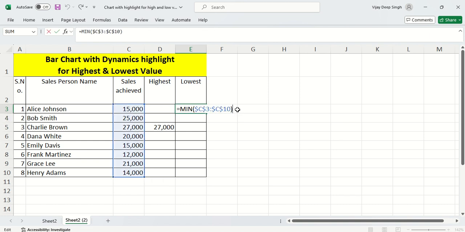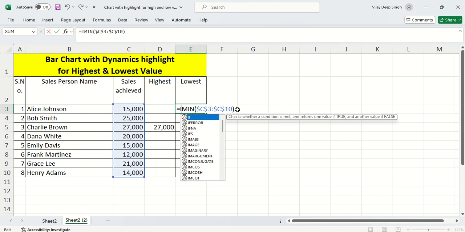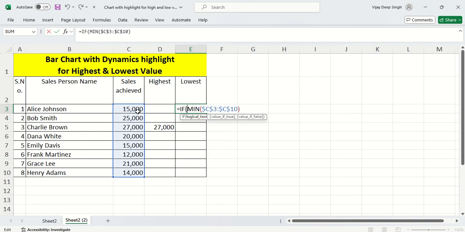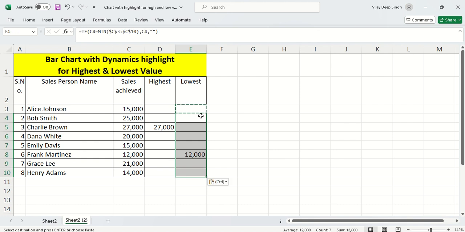Now for the minimum, there's a formula called MIN, then select this range, F4 for freezing it. And I get a minimum value, but I want it to be dynamic, so I will use the IF formula. When this cell is equal to the minimum, then I require this value, else I require blank, so two inverted commas. So my database is ready. I get the highest and lowest value in the sales achieved.